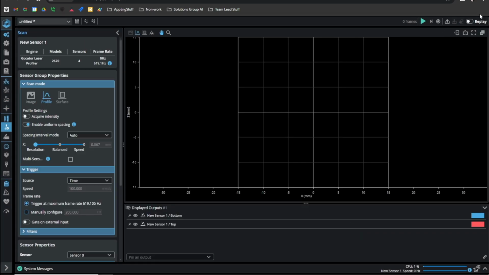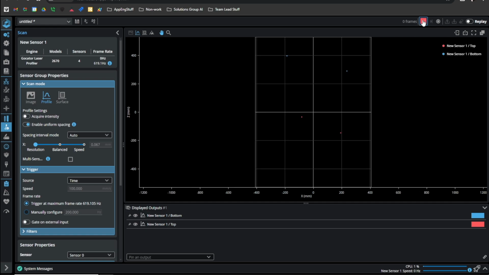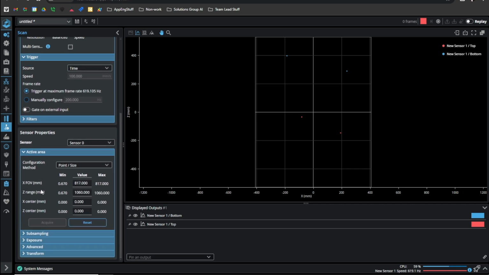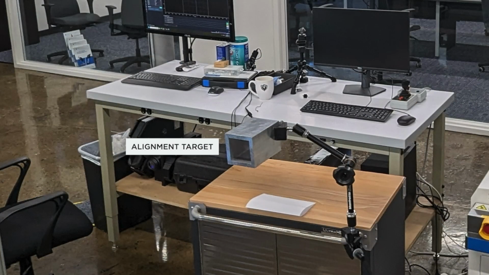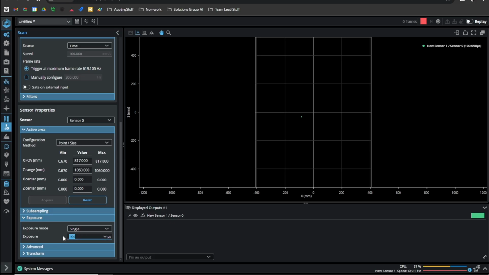Great. Now the sensors are ready to be aligned. But first, let's check our scan to see if they're in view. And it looks like they're not. All we see is a little bit of noise. And it's likely because our sensors, which are class 2, have too low of an exposure to properly characterize our alignment target. Let's bump this up to something a little more reasonable.